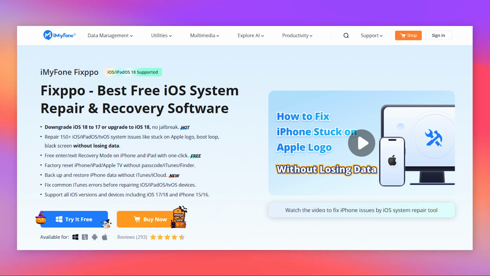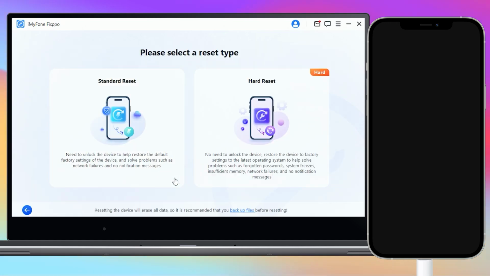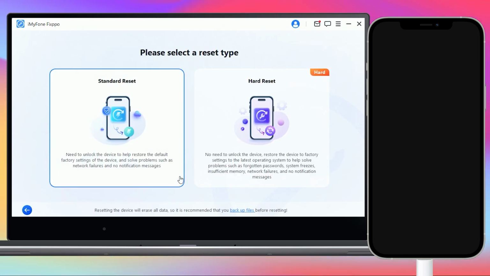Step 1. Download iMyFone Fixppo from the description below. Install and launch the tool on your computer. Step 2. Connect your iPhone to the computer. Then, click Reset iDevices to proceed to the next step.